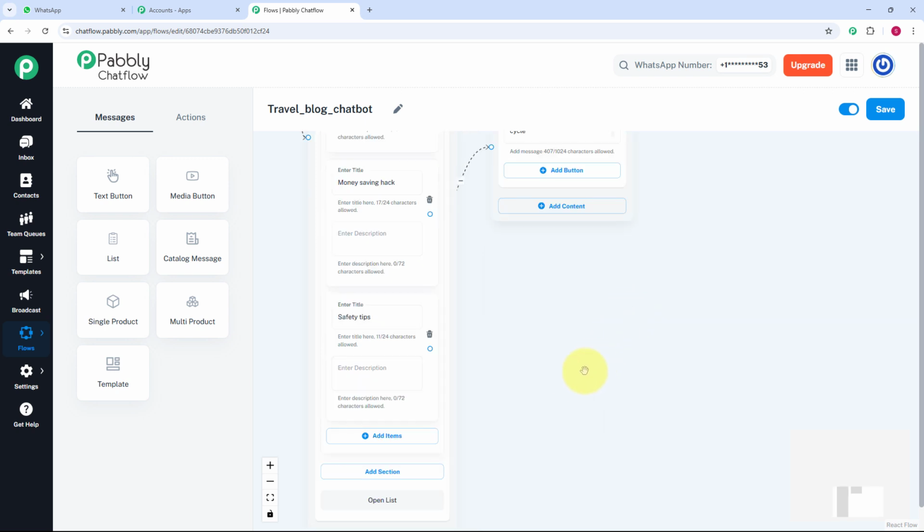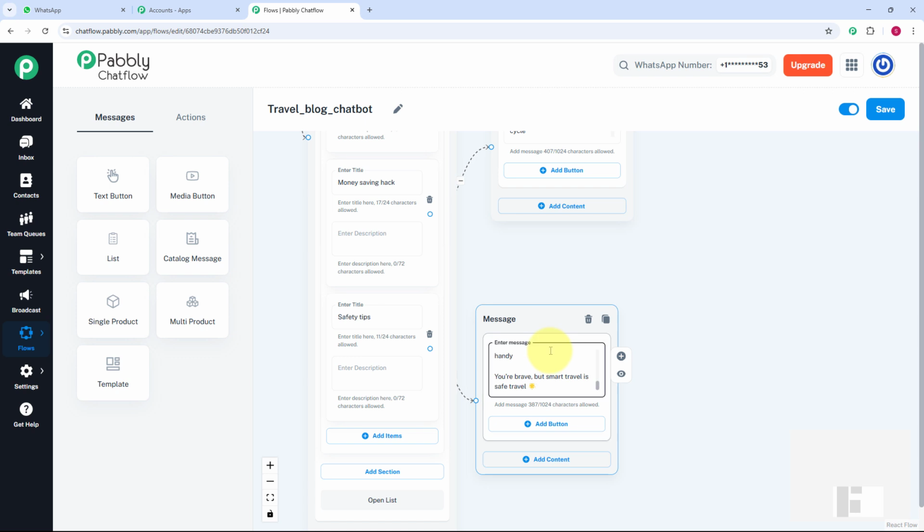Now if a user selects safety tips, I want to provide them some safety tips. For that I will just drag and drop. Now I am going to provide them some safety tips in the form of a message. For that I will just select the text plus button. Now you can see a message node has appeared in front of us. Now I am going to type the message. I have entered some safety tips in the form of a message here.